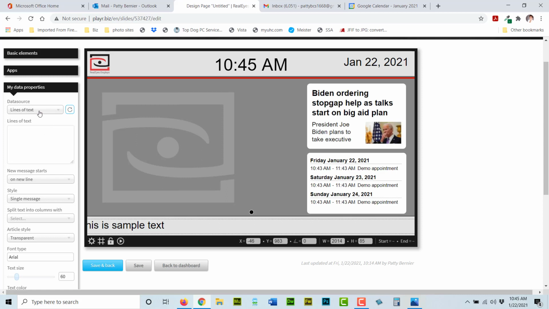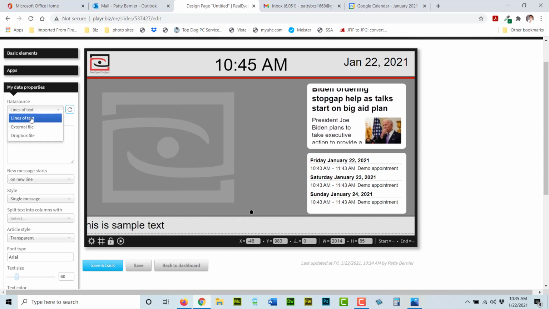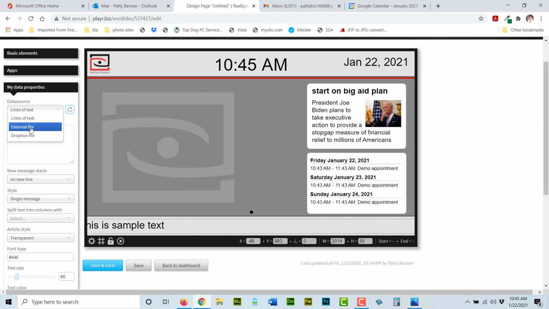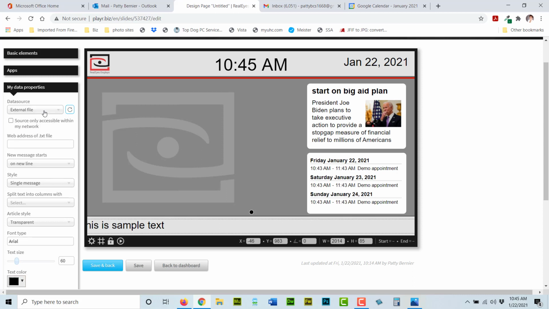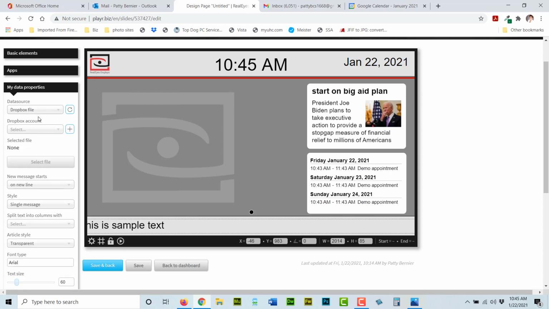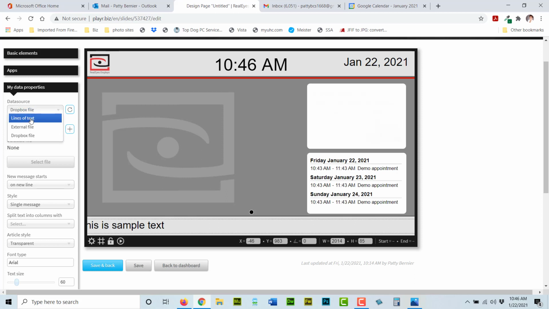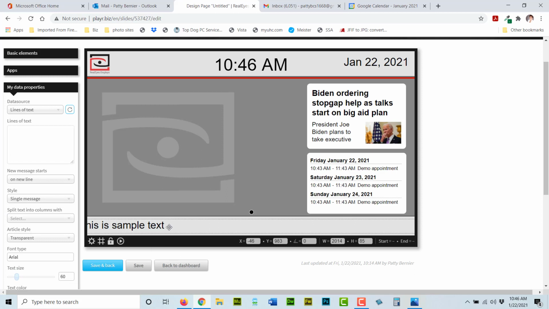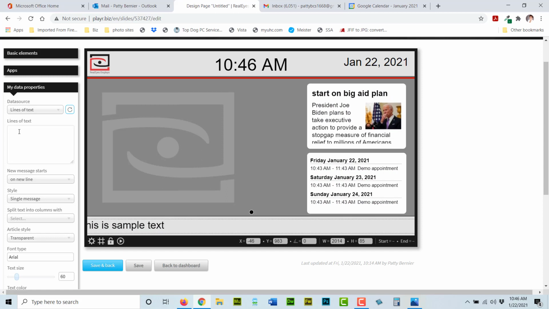So on the left hand side you'll see My Data Properties, and you can choose from lines of text, or you can go to an external file here that if you have a web address for the text file, you can just add that in and it'll feed into your data as well. You can also use information from your Dropbox account, and it will also take information from there as well. So it's really a nice way to be able to just kind of speak to your viewer. So right now I'm just going to add in a couple of lines of text, and I'll show you how that works.